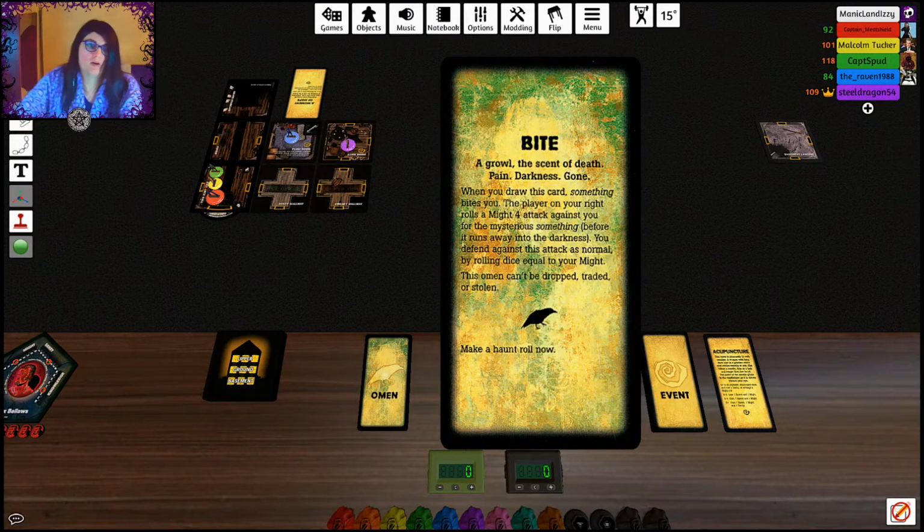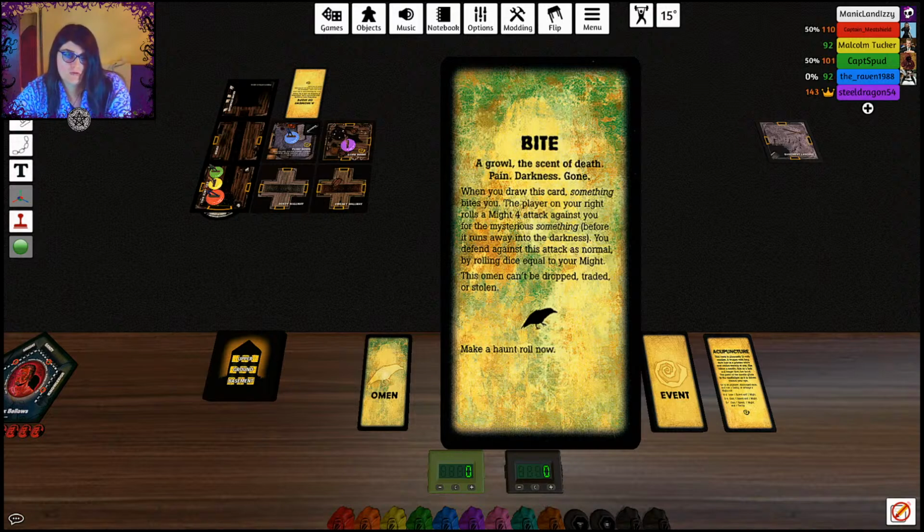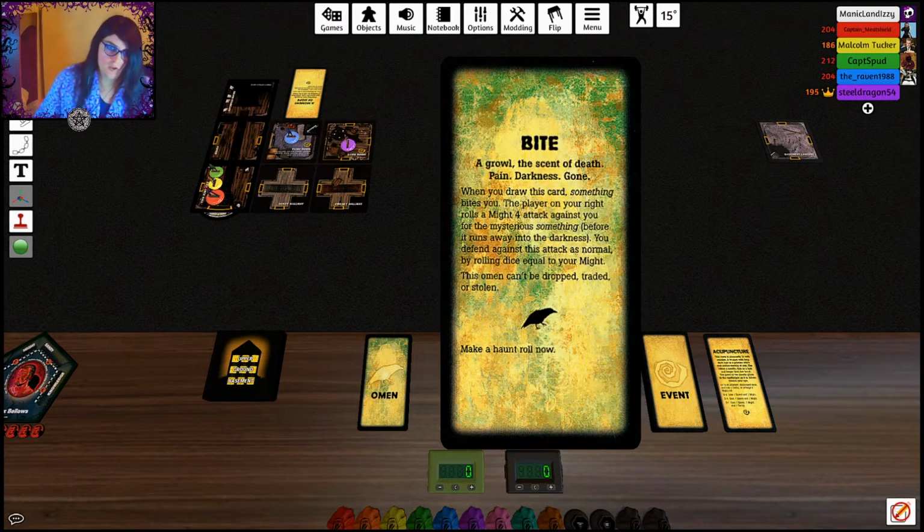A growl. The scent of death, pain, darkness, gone. When you draw this card, something bites you. The player to your right rolls a might 4 attack against you. So who's to my right? That would probably be you. Me. Yeah.